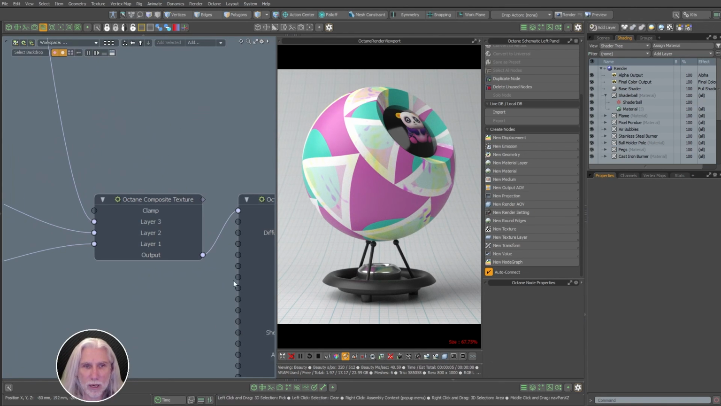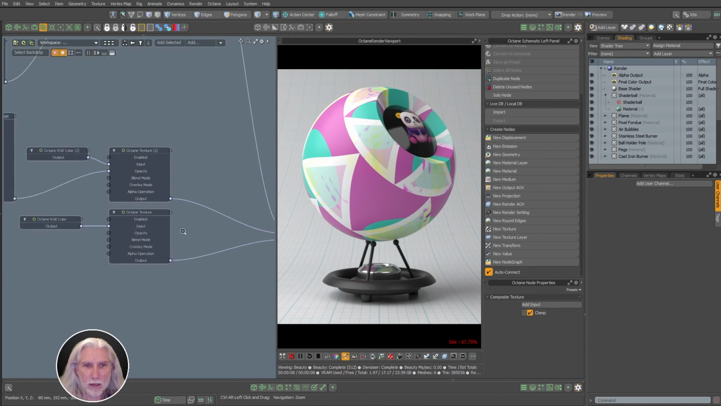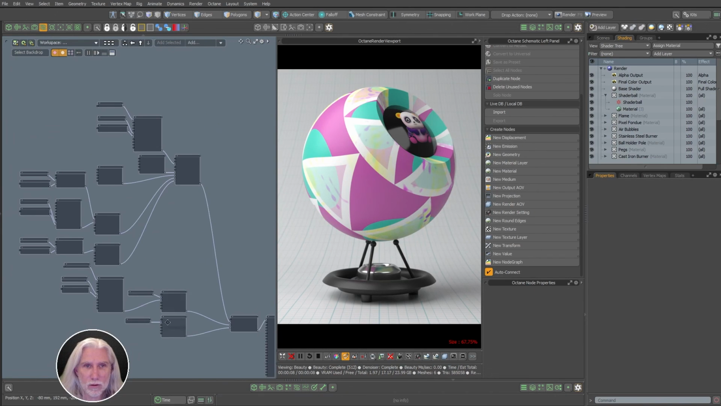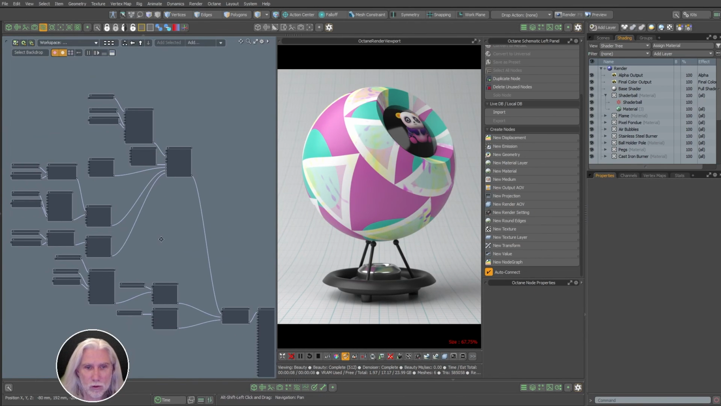It's just a few extra steps, right? So first thing you do is you add your composite texture layer node, and then you have to go into here to new texture layer and say we want a texture or a layer group or an effect, like an adjustment layer is what we call them in Photoshop, or one of these operators, right? Now the mask with layer group, I cannot figure out what that does. I can't figure it out. I can't find any documentation. If you figure it out, put it in the comments below, and maybe we'll add to this video or add to this scene on the Modo Discord.